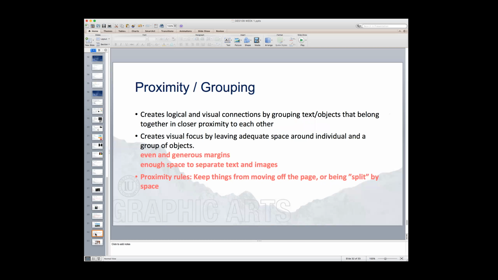Even in generous margins, remember, use your margin box to guide. Stick within that and nothing outside the edges of that margin box, and you will be creating a beautiful white space. Enough space to separate the text and the images. Proximity rules are just keep things from moving off the page or being split by space.